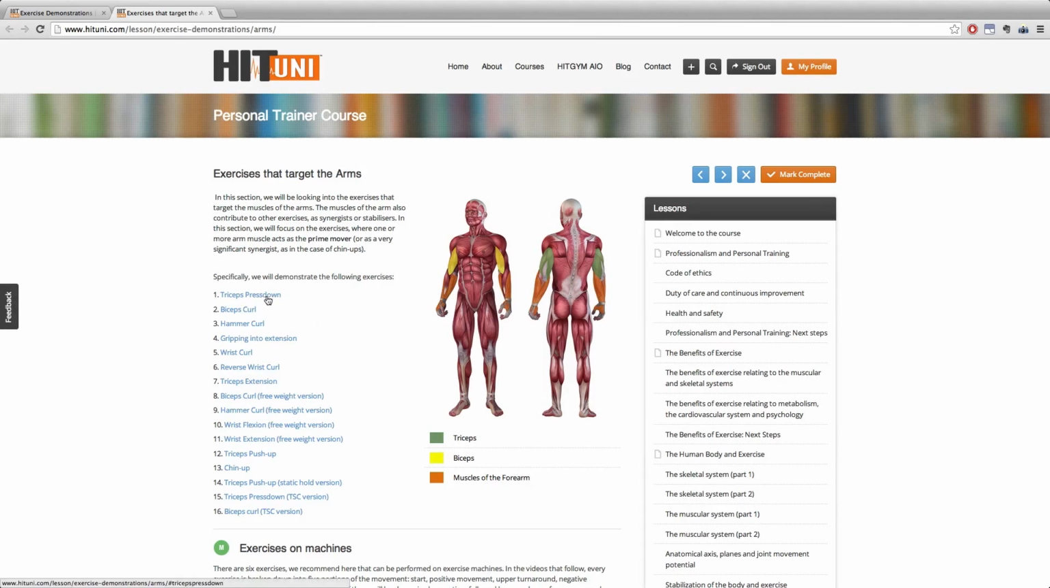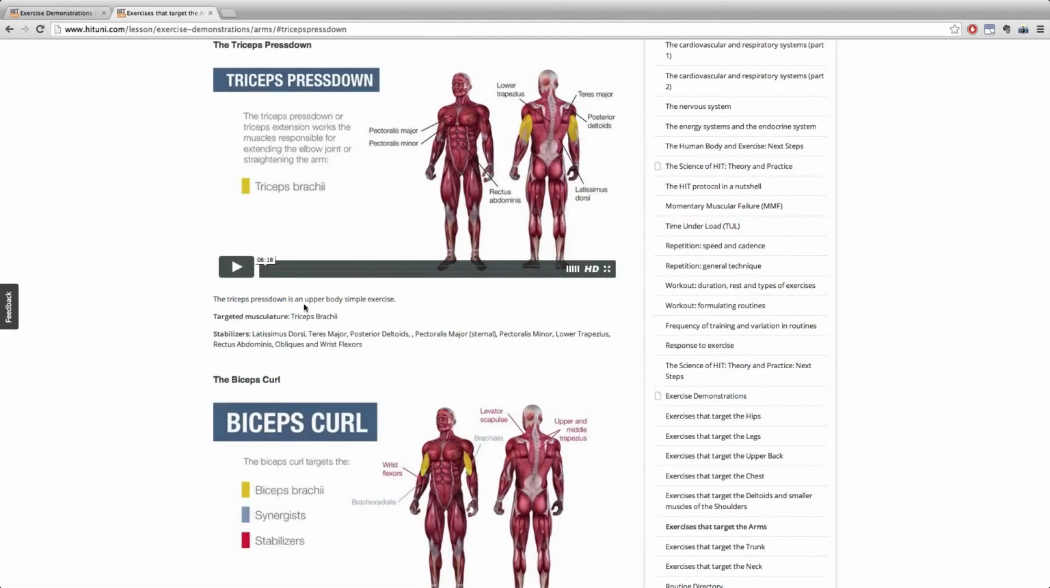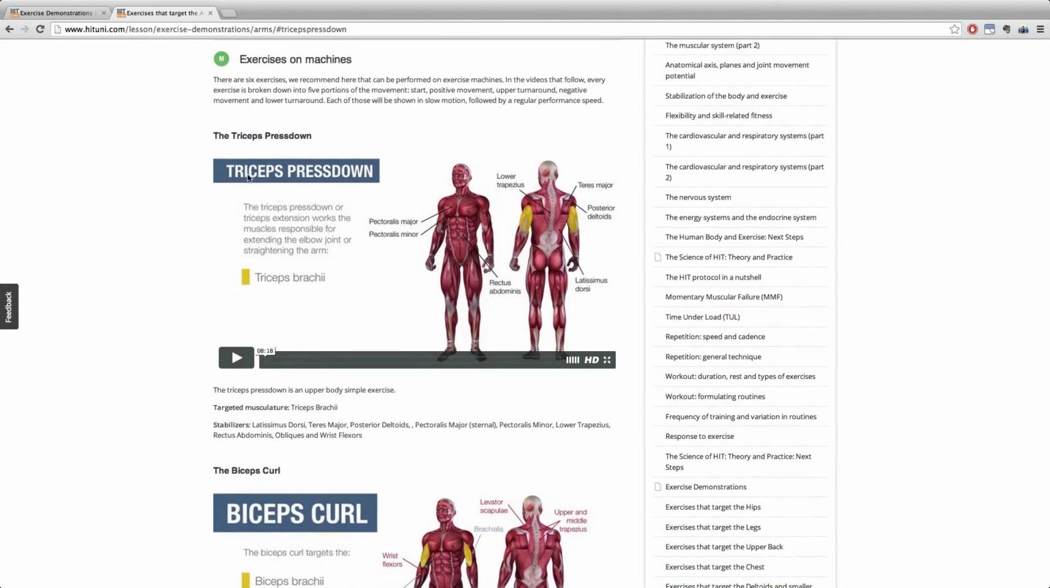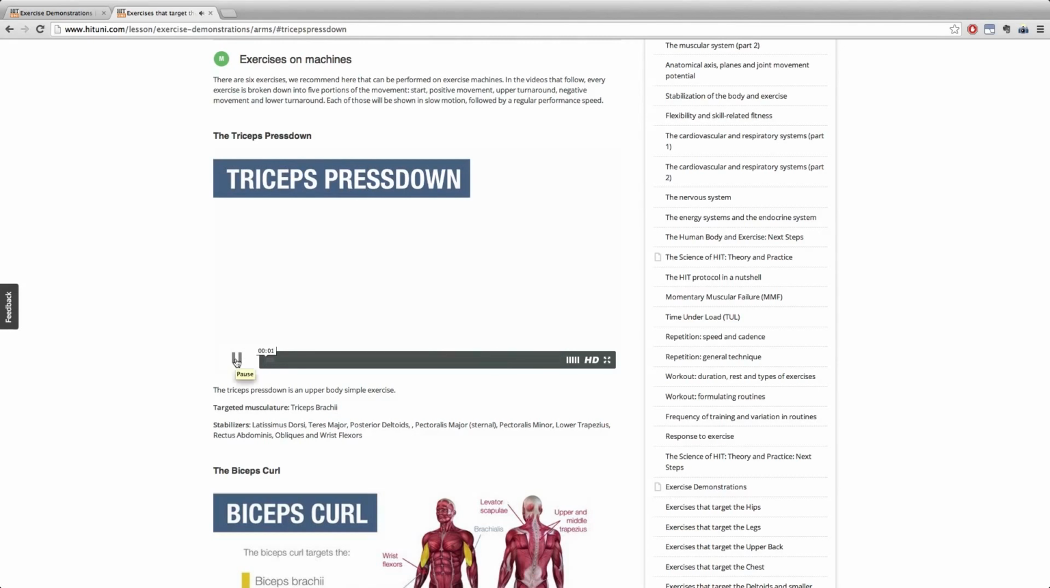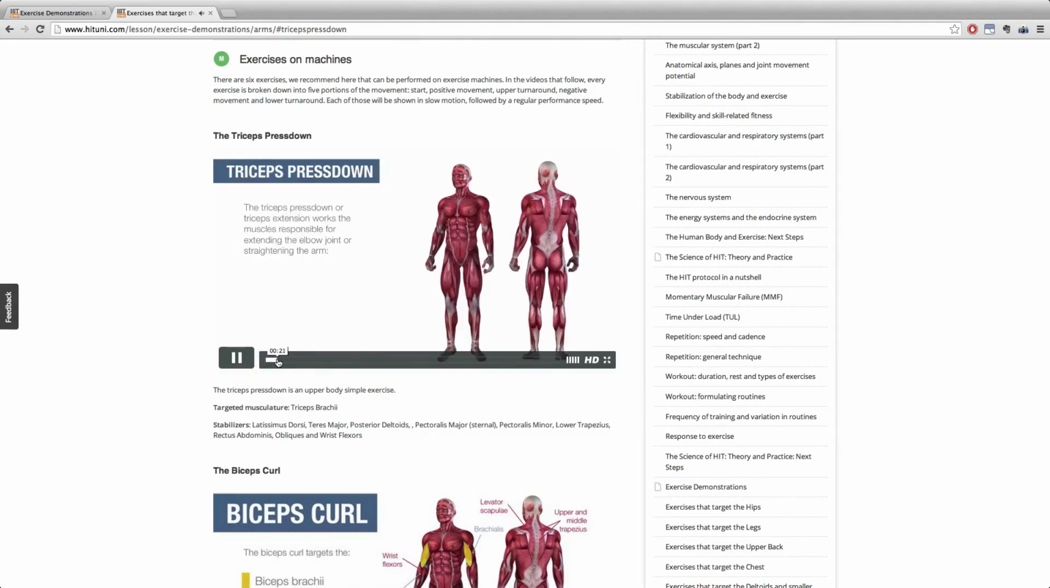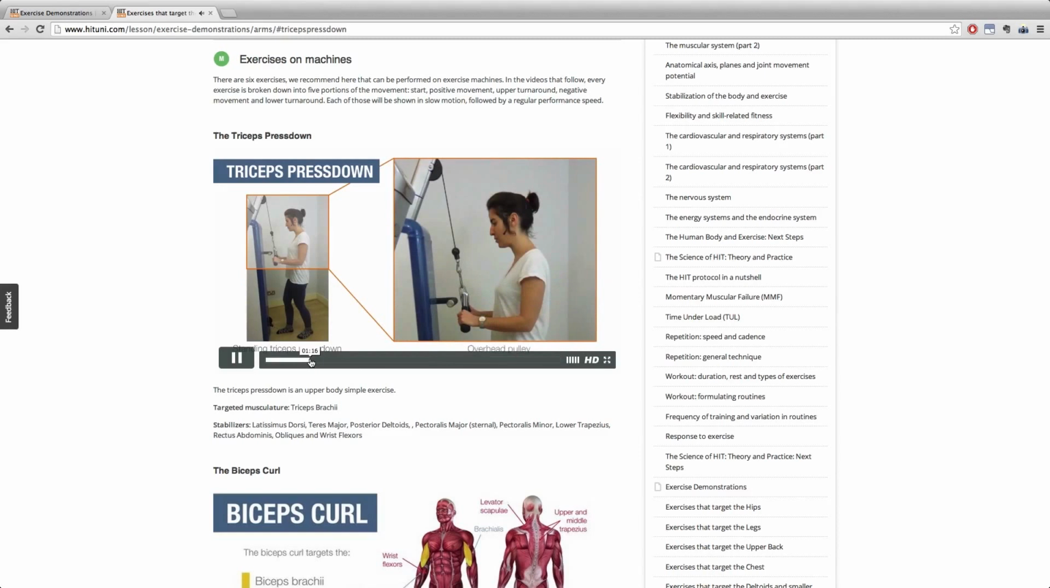So I want to show you a cable machine press down. For this, I'm going to click on this here. And if we look here, we've got the triceps press down video. So I'm just going to click play and let you watch a little bit of that. We'll skip forward through some of this, but just to give you a sense of what you'll be seeing. So again, we see the muscles that we're going to target. This includes obviously the prime mover, the stabilizers, and so on.